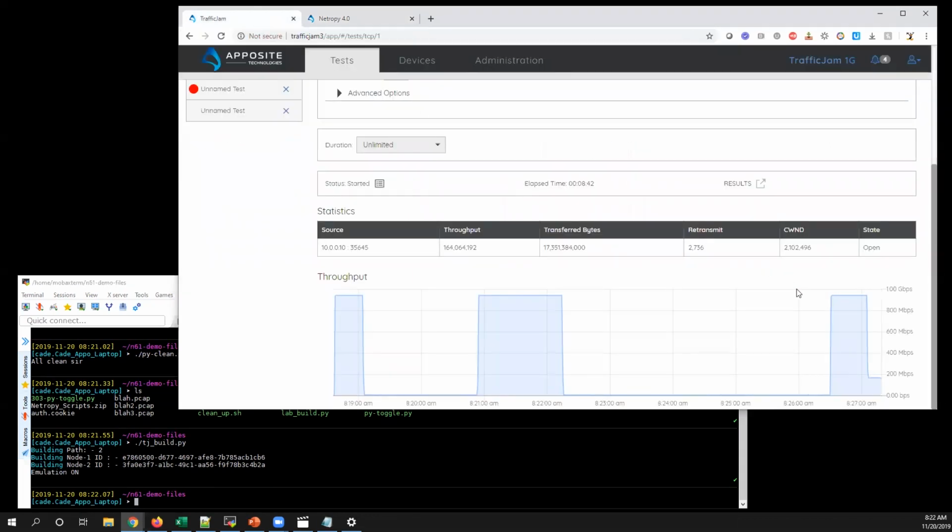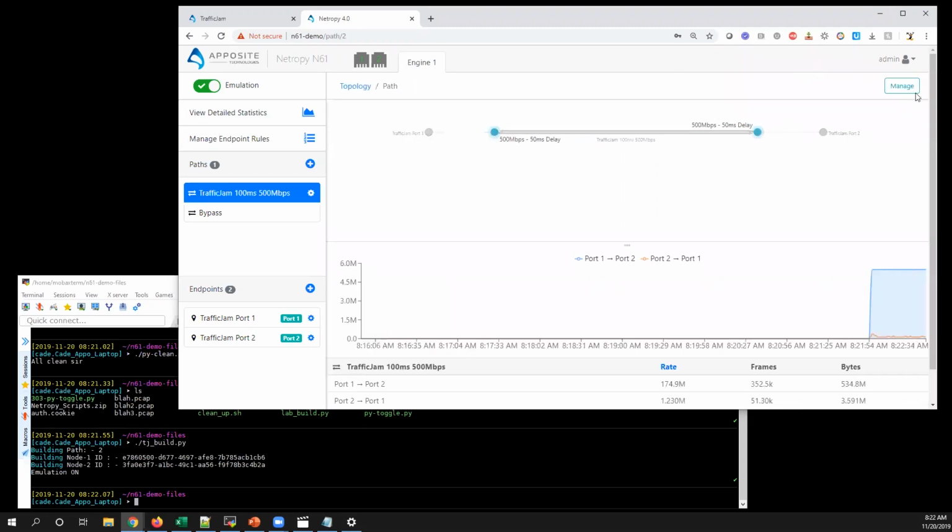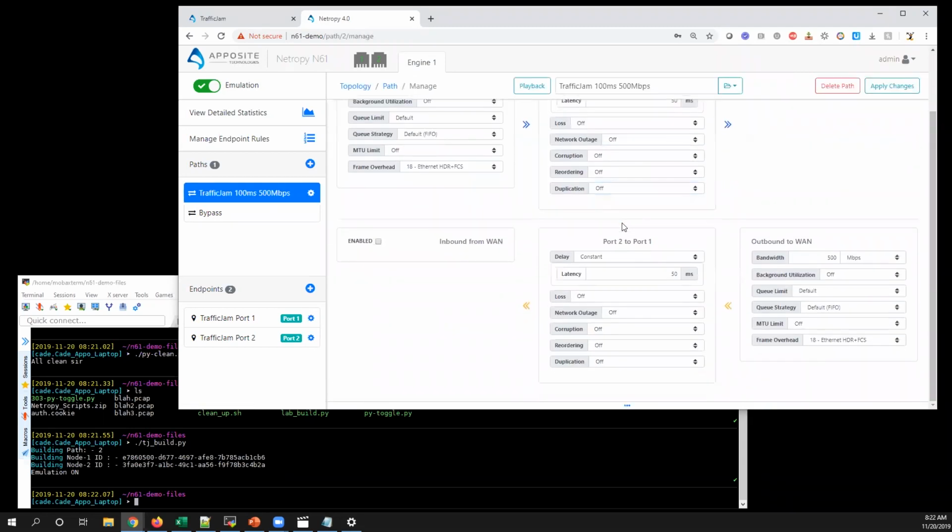So if I go back and look, I can see this is where emulation turned on. Now we're getting less than 200 megabits throughput because I have 100 milliseconds of delay and it's only a 500 megabit line. Let's see what else is on here. Yeah, so it's very simple.